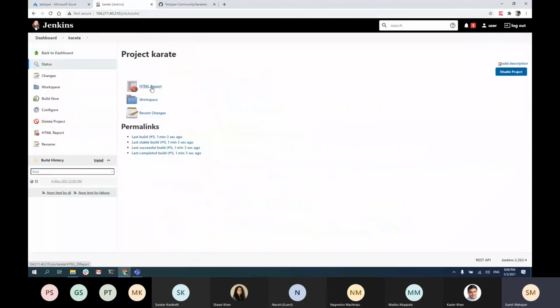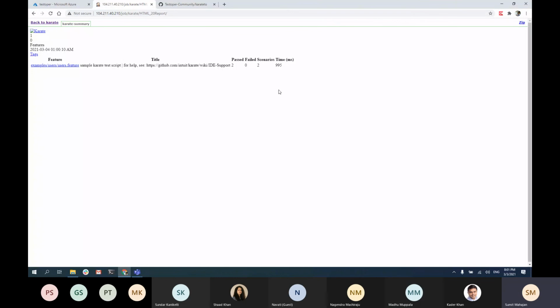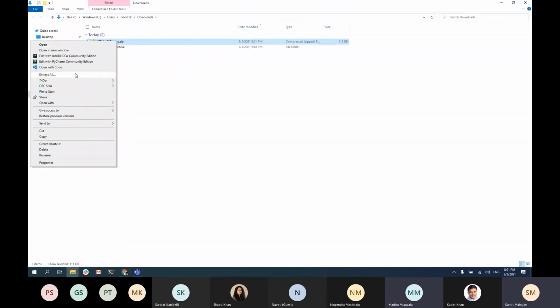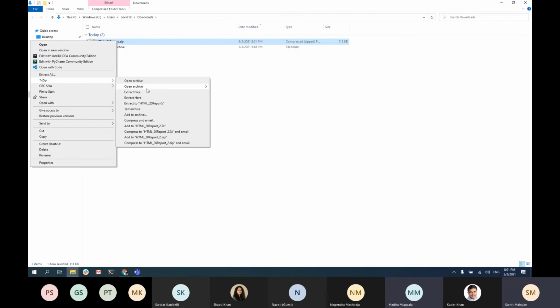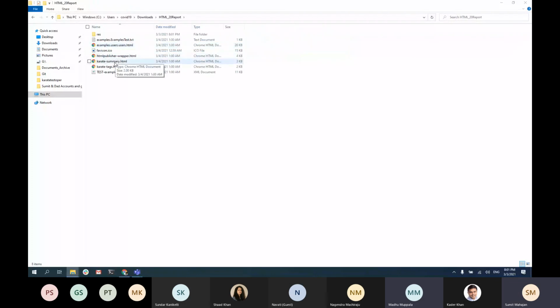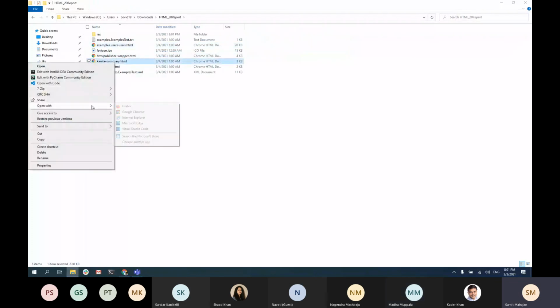Now back to the project. If you look here, this is the HTML report that got generated. This is what got published. Now if I go here, somehow it's not showing in proper formatting. So I'm going to download this as a zip, show in the folder, extract here, and then open this.